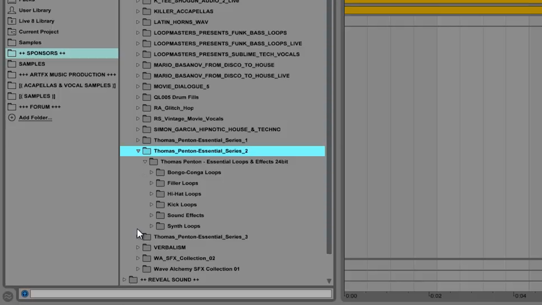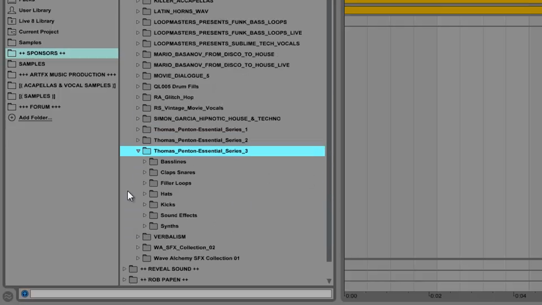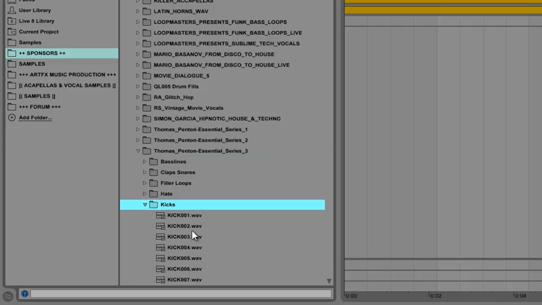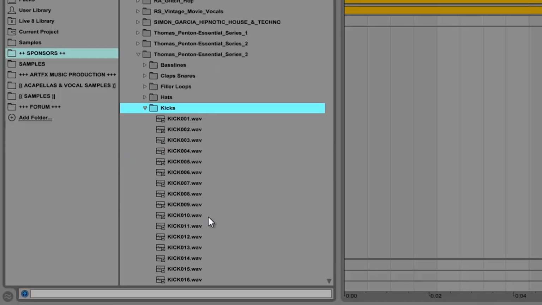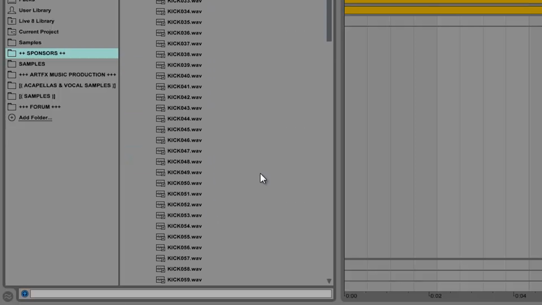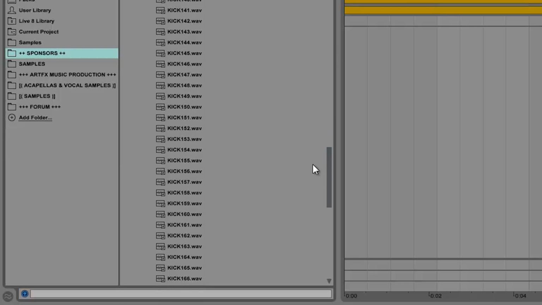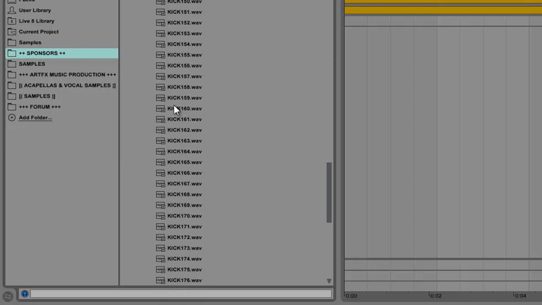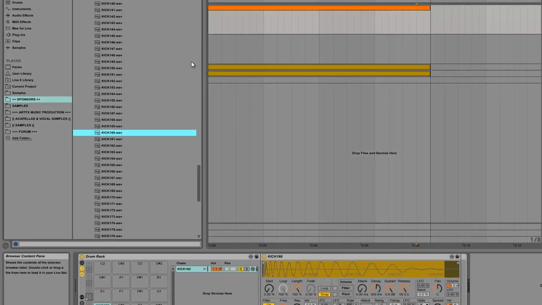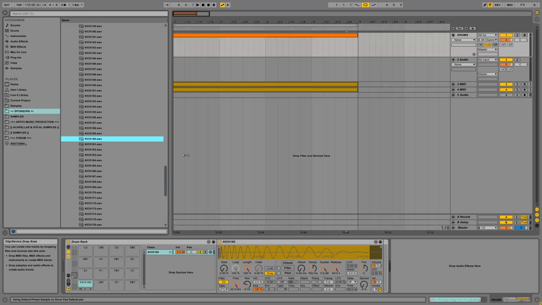So it's definitely a great thing to use. And the third one is another one with one-shots, and it does have a couple of loops in there, but most of it is just one-shots. So to start off with, let's load up the kick drum that I want to use. I've already looked through these samples, and I found out that the kick 160 is a kick that I definitely want to use. So that kick sounds like this.